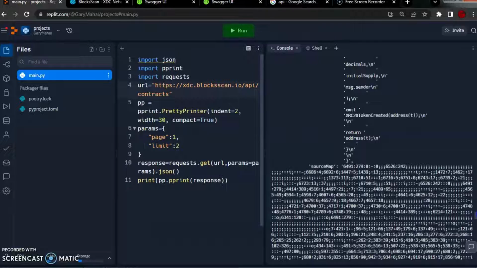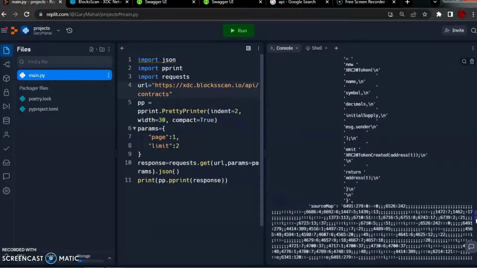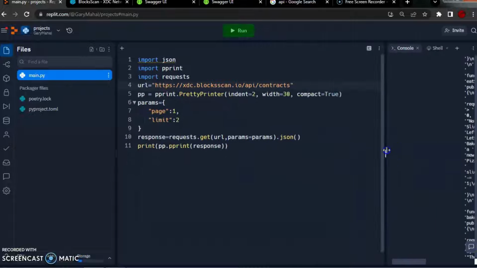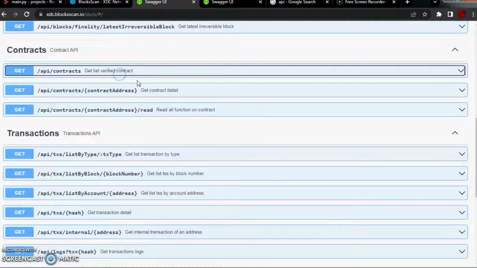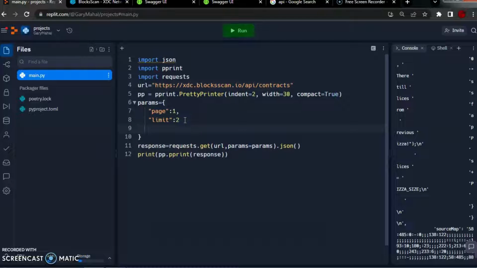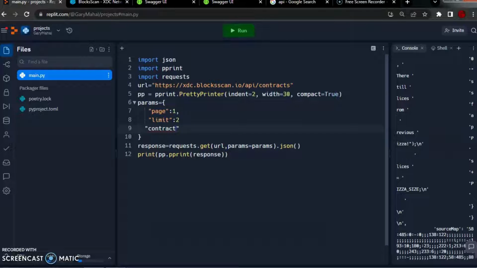Here it's giving the whole list of contracts on the blockchain. You can see the whole data is here. So this is how to get the data of the contracts on the blockchain. Now to get the data of a specific one, just put the contract address here, and you will get the data of that specific contract.